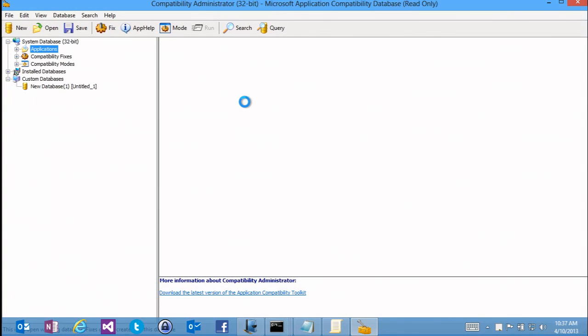So let me do that now. Let me give that time to load. There are 3 reasons, and only 3 reasons, why you will ever see a UAC prompt.